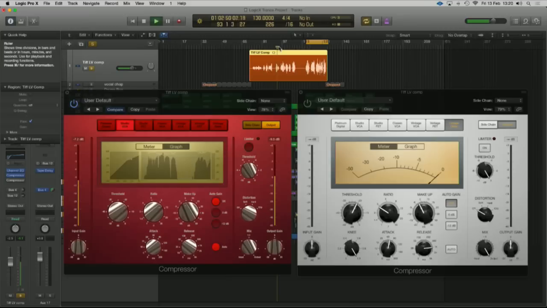Come, let's dance tonight. You see here, it's not compressing on this part, on the quiet part. Sway beneath the stars. And that kind of helps already, and I'm dealing with the peaks here.